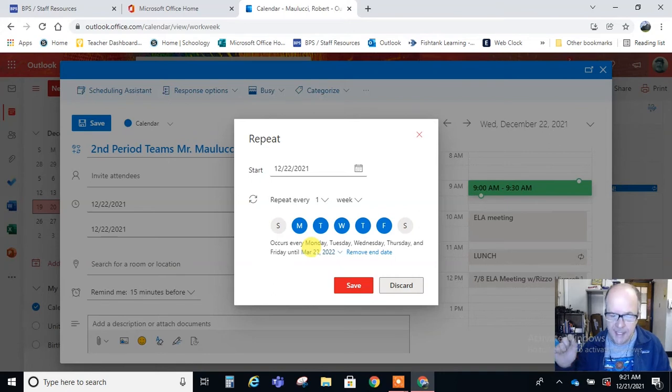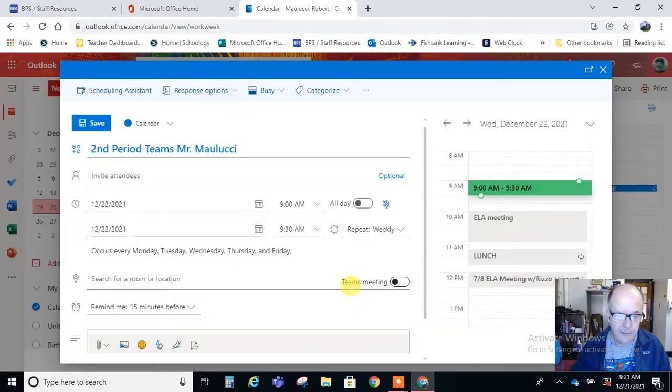Because remember, the calendar event is only holding the space on your calendar. So I usually click on remove end date. That way, this event's going to stay on there for second period until I delete it. Then I'm going to hit save. So now I've created my event with the time and the repeat.